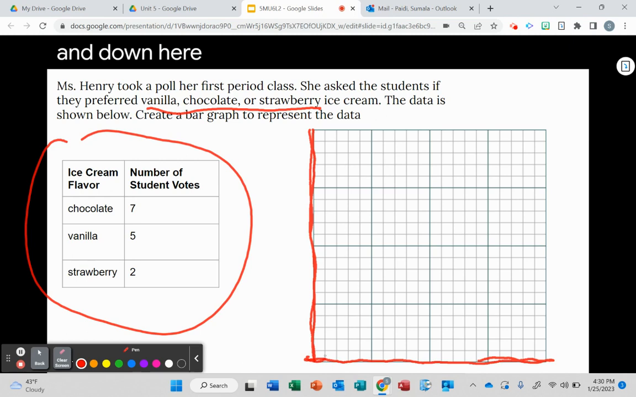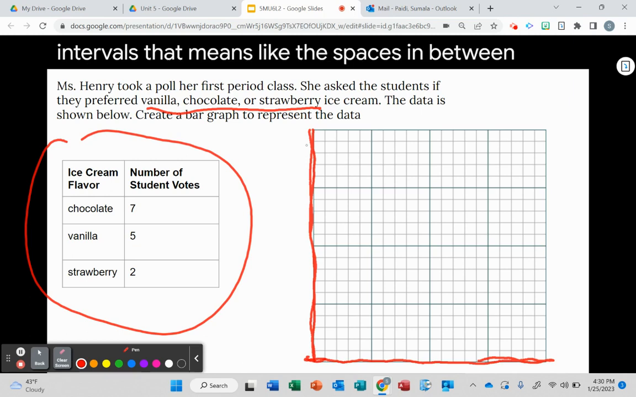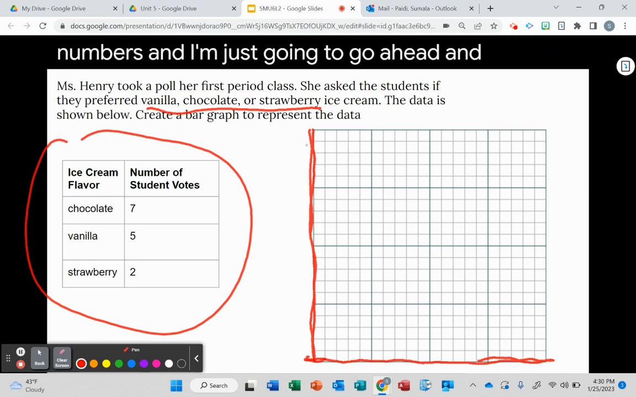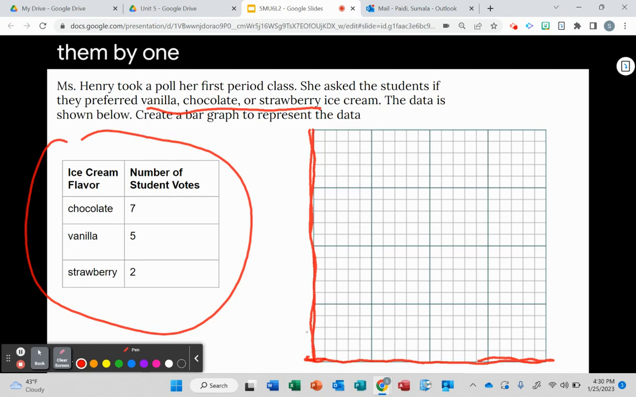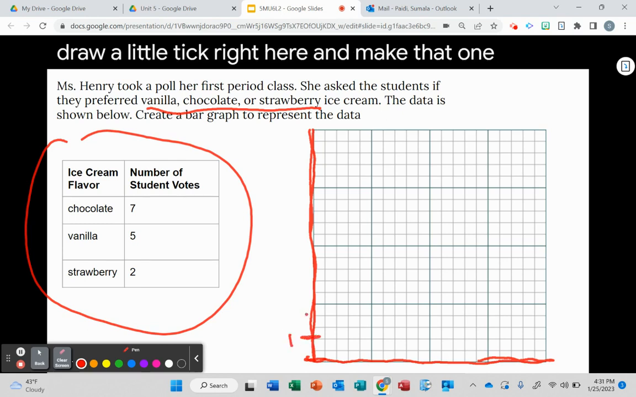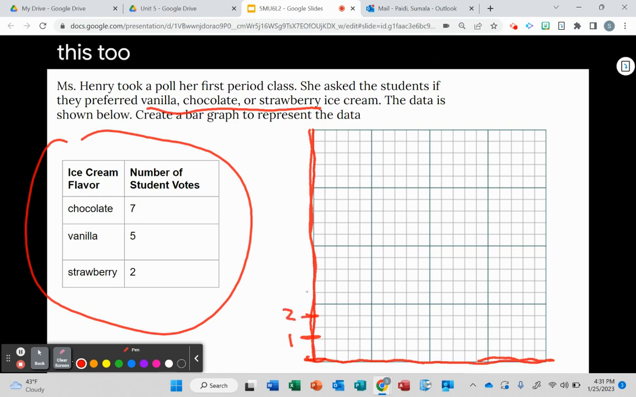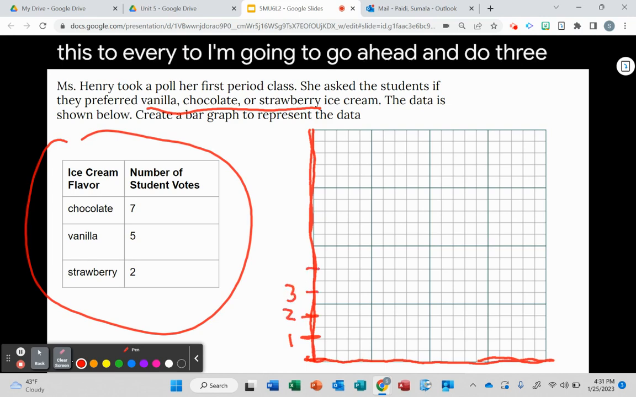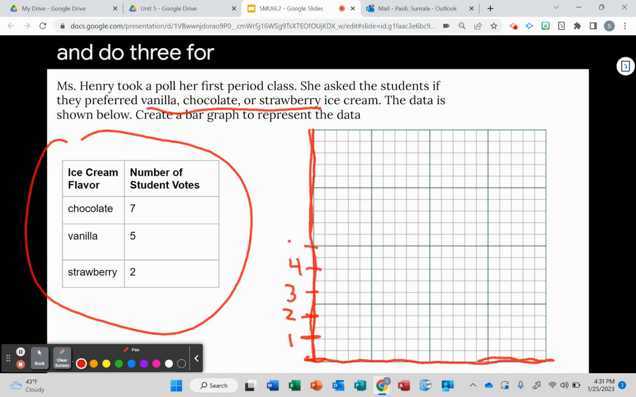Now when we are creating a bar graph, we want to first make sure that we have intervals. That means the spaces in between our numbers. I'm just going to change them by 1. Up here, I'm going to draw a little tick and make that 1. Then every one: 2, 3, 4, 5, 6, 7, 8, 9, 10.